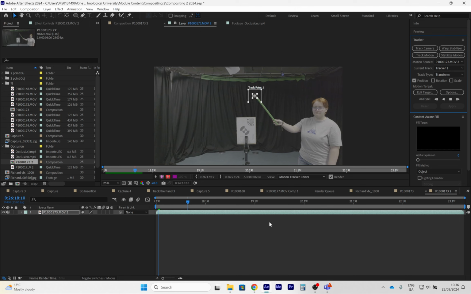So it just takes a while to get going. As soon as it does, it's going to be much quicker as the track approaches the occlusion. There we go. Okay, so it's stopped tracking as you would expect it to.